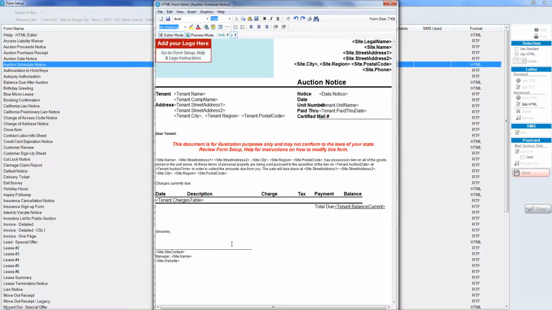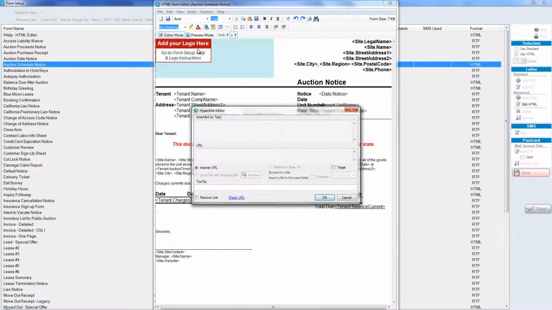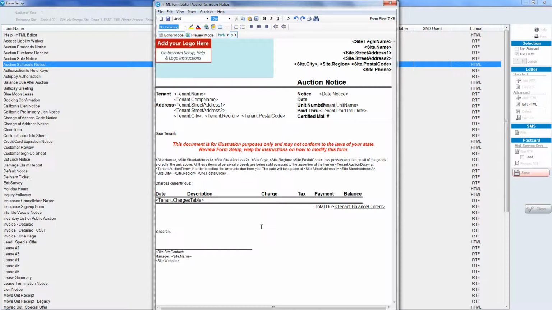You could also insert a clickable link by clicking on Insert and then Hyperlink. Type in your URL, and then that will show here so that when you send an HTML form in an email, they can click on that link from within the email itself.